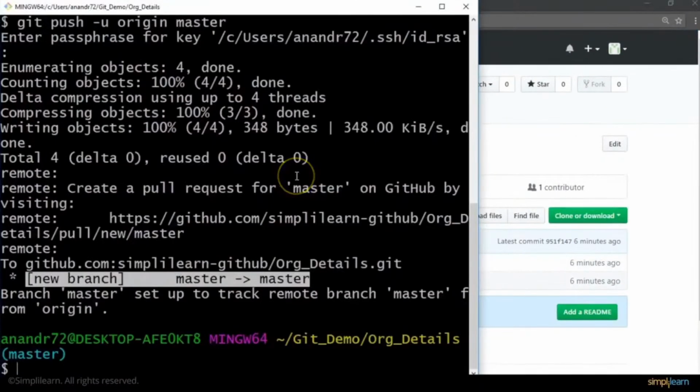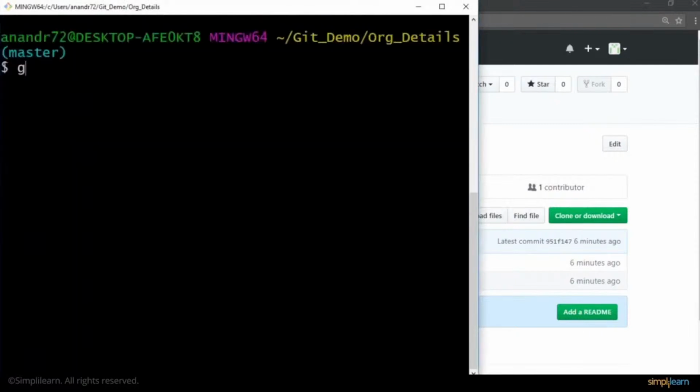Now let's try to push the other branch that is there. The command to do that is a little different compared to the way we created it on the client, because on the client we created the branch with a git branch command. Now this branch doesn't exist on the server, and I need to push this new branch onto the server. So the command would be git push -u origin and the name of the branch that I want to specifically push.